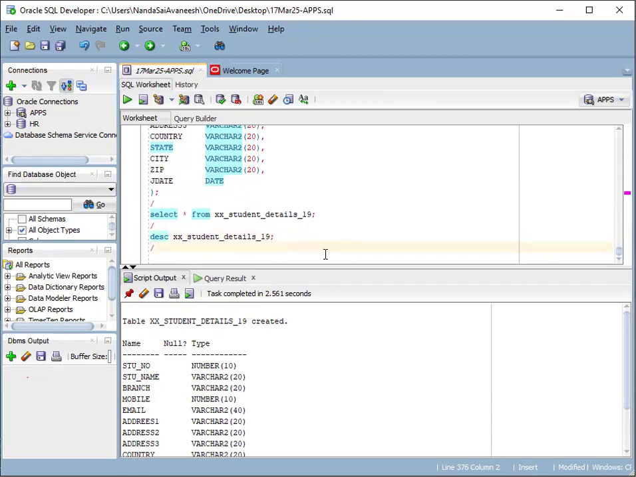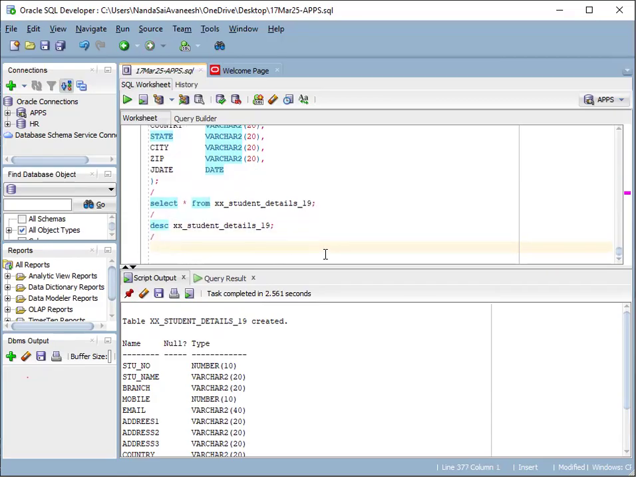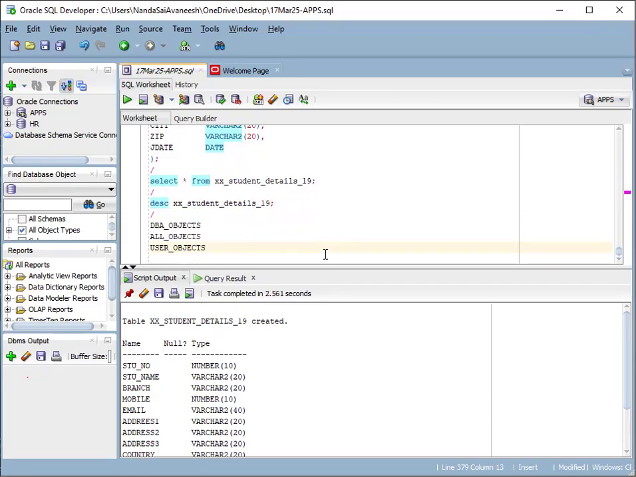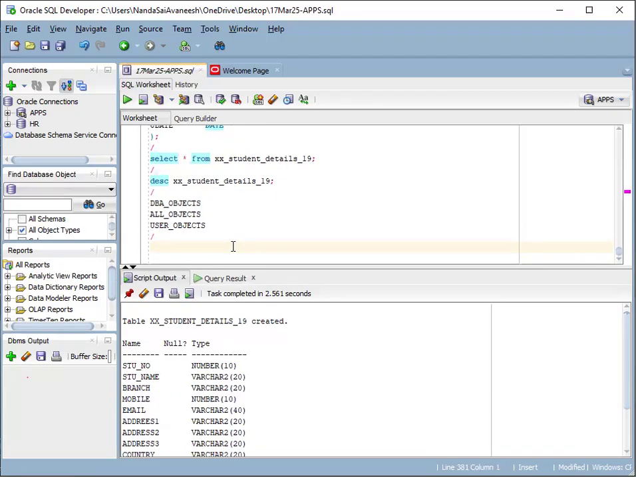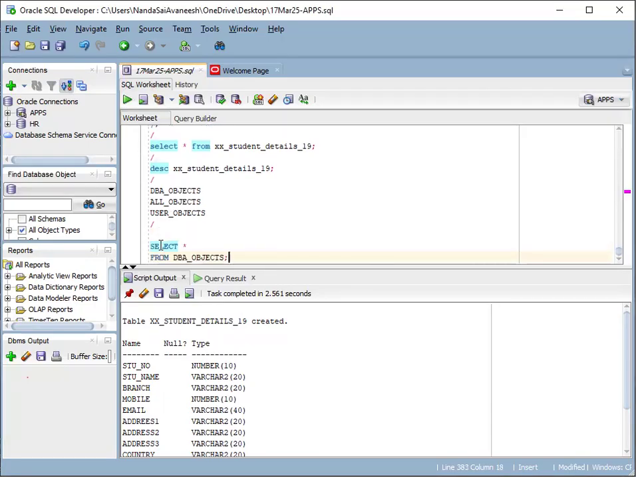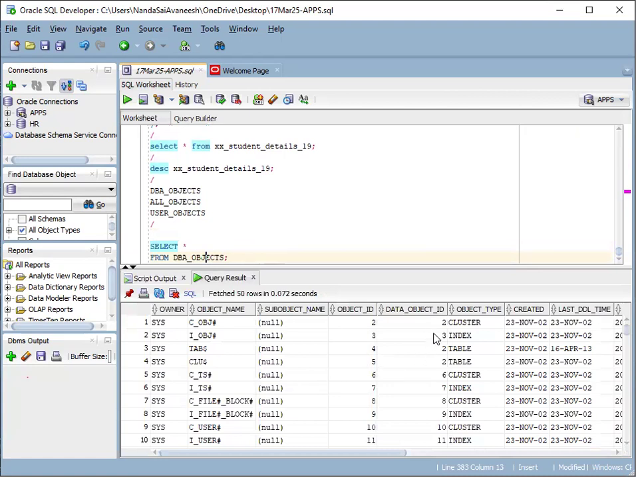But we have some of the base tables. These are all the DBA objects already. I told you all underscore objects, and one more is user underscore objects. These tables you have to remember. Okay. So when you use select star from DBA underscore objects, you'll get the information here.